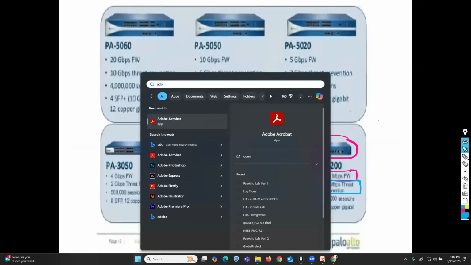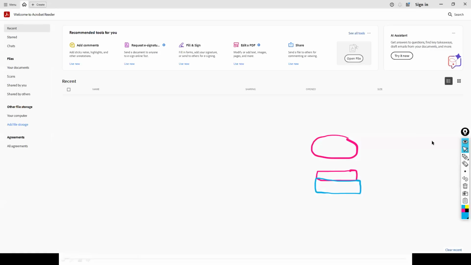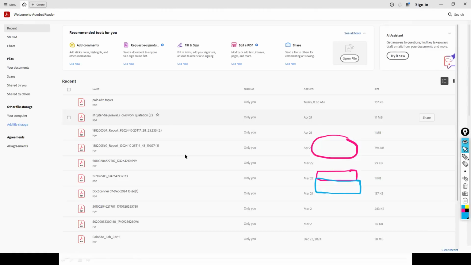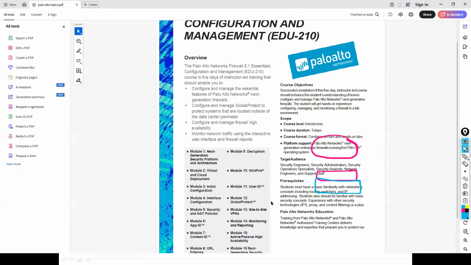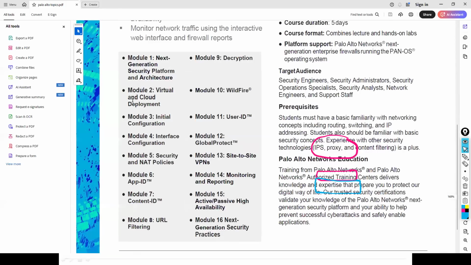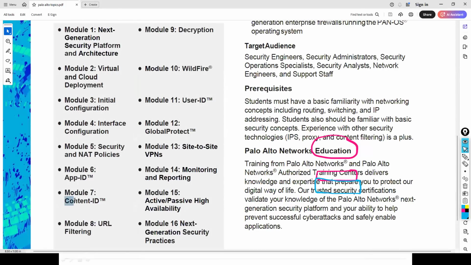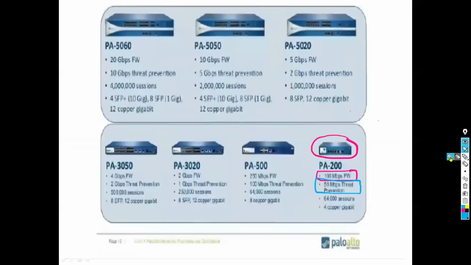If you remember our topic discussion, we have a topic called content ID, or you can say next generation firewall feature, or you can say threat prevention technique. So for threat prevention, 50 Mbps is dedicated. This firewall can support 64,000 sessions. That's why we are using it in a small network. It can support only 64,000 sessions. We have 4 copper gigabit Ethernet interfaces.